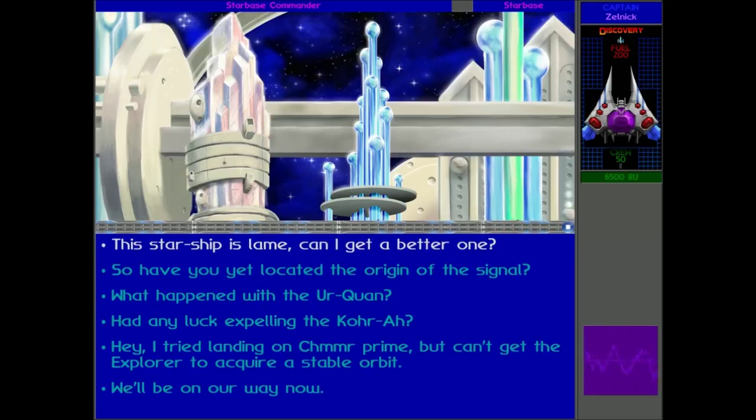Okay, hello, Commander Chmmr Man. How you doing? So have they located the origin of the signal yet from the Shafixi?